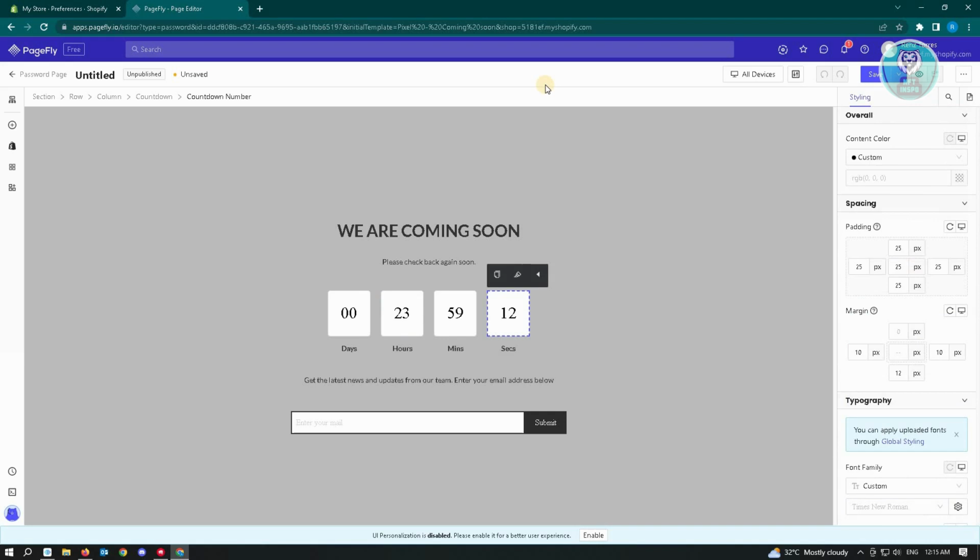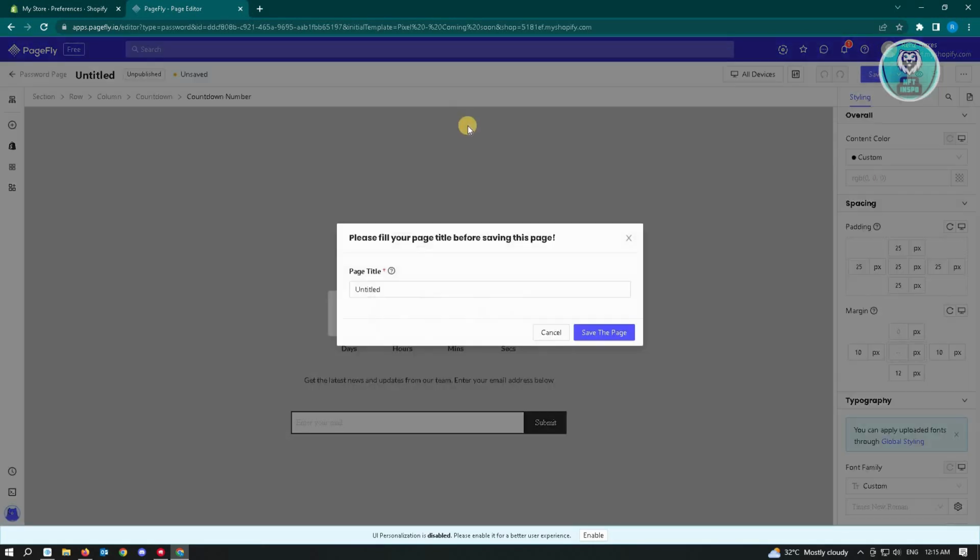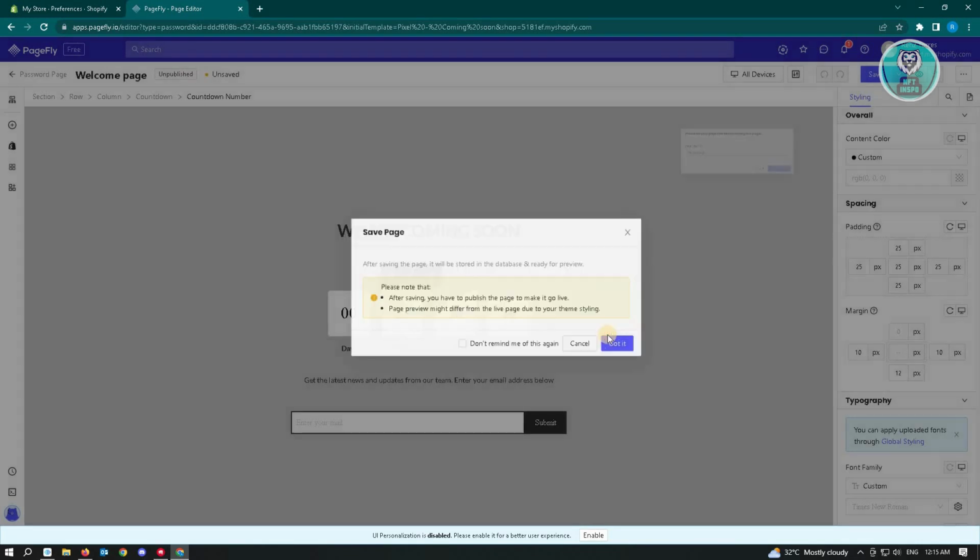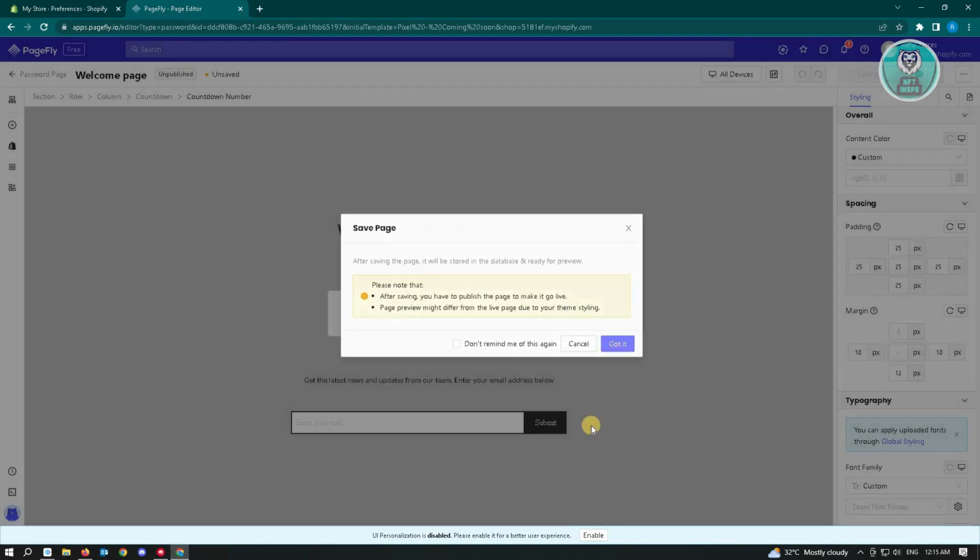Once you've done all the customizations you want on this page, you can click on the drop down button here and click on save and publish. Or if you want to return to this later, you can just click on save. So just click on save and input the title that you want to choose, for example, welcome page, and save the page. And got it.